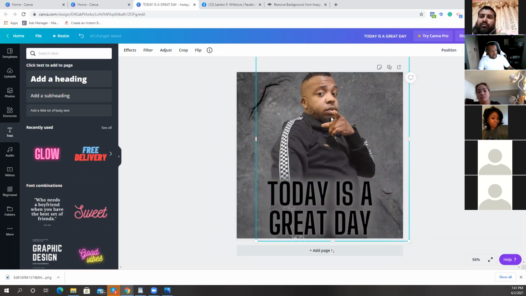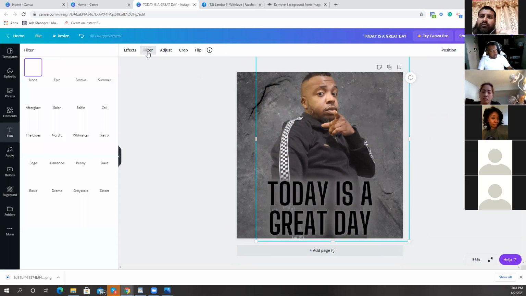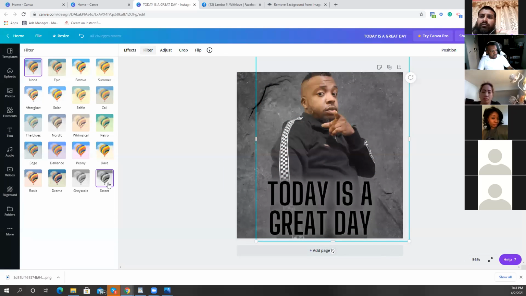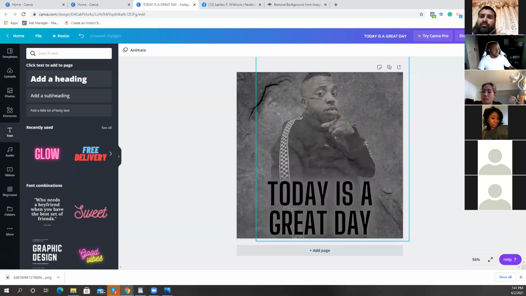Or I can take this picture, I can go to filters, I could turn the picture gray using streak, come here to transparency and fade like so. Now you can make tons of content using this strategy, okay?